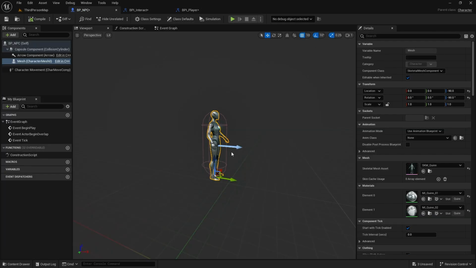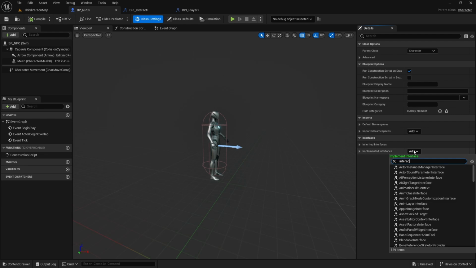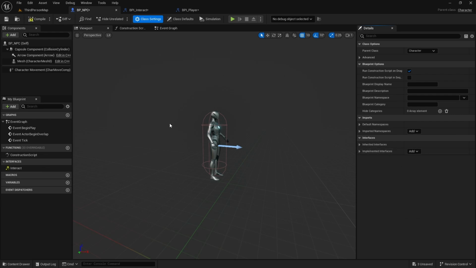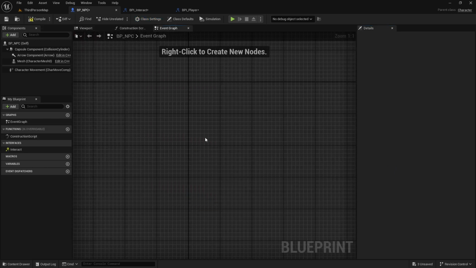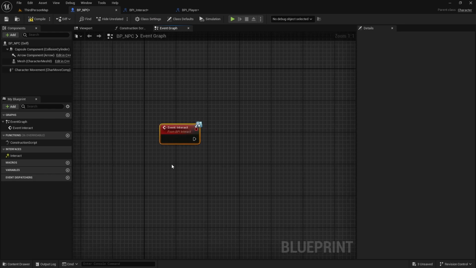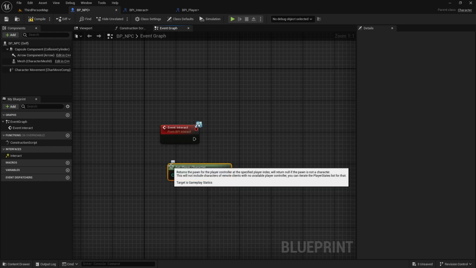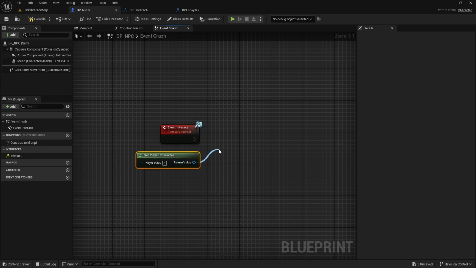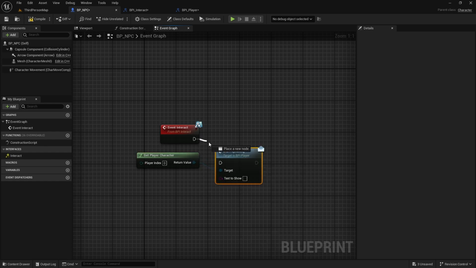So now in our NPC, under the class settings, we can add that interact interface, compile it, and then in the event graph we can do an event interact, and when this character is interacted with, it means that the player is trying to talk to it. So we need to get the player character, and we are going to do a start speaking message.